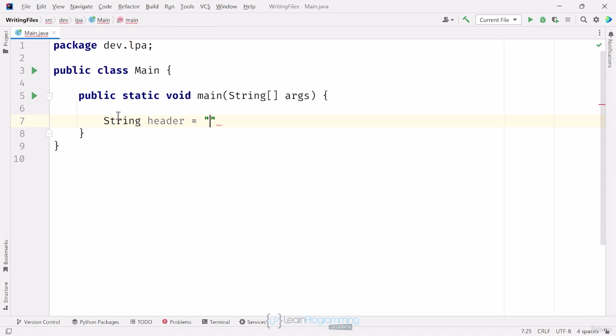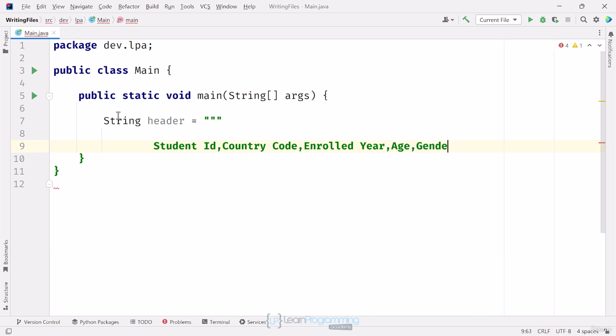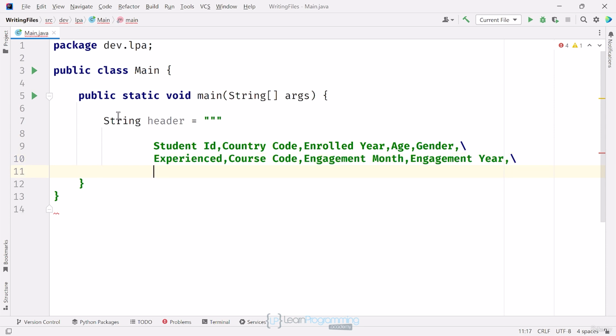I use a text block for readability. Each record will have a student ID, a country code, an enrolled year, an age, and a gender. I'll add the backslash here so a new line won't be included. Make sure there aren't any spaces after the backslash, otherwise it won't compile. A record will also have true or false if the student has programming experience, the course code, the engagement month and year, and engagement type.